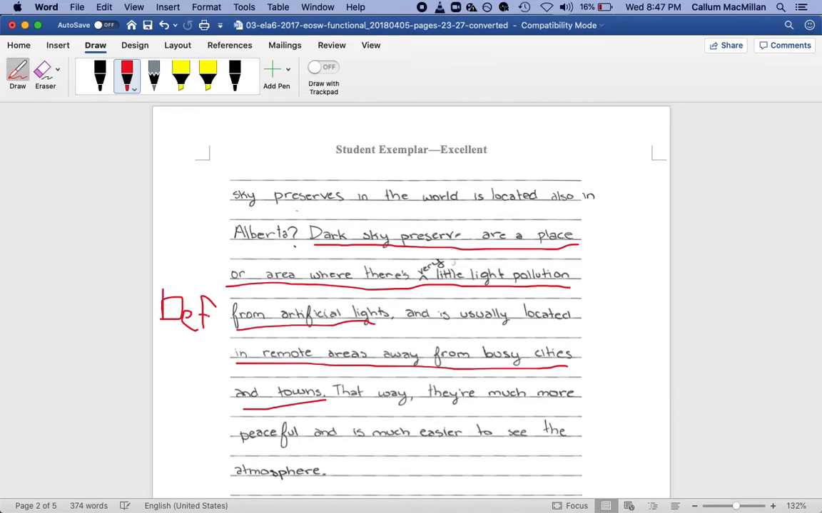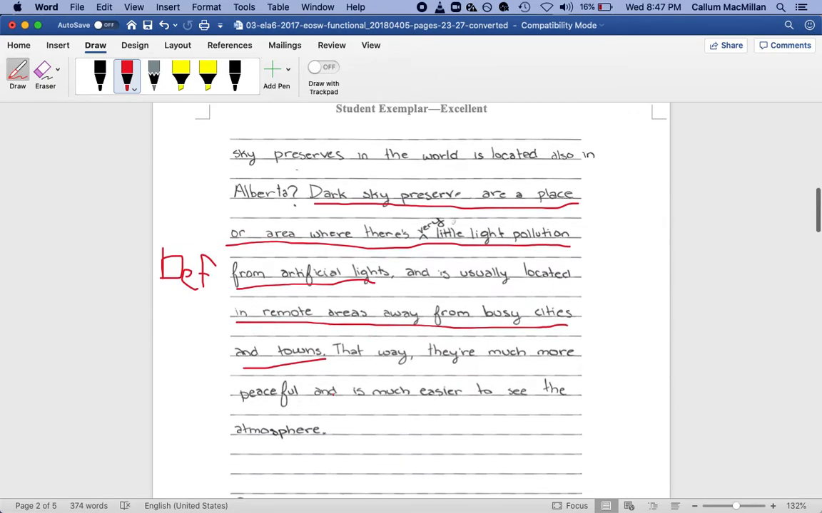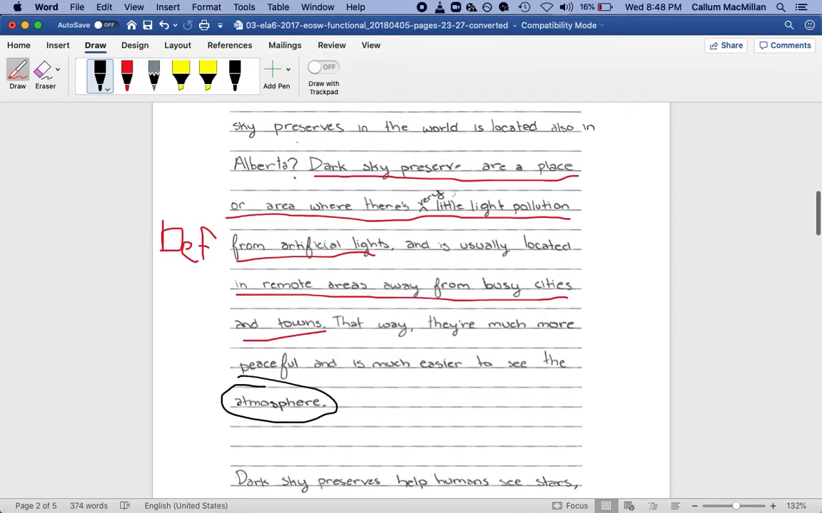That way, they are much more peaceful and is much easier to see the atmosphere. Now what I like is this is a vocab word. When we talk about using proper vocab, things like atmosphere, it really sticks out to me. Okay?